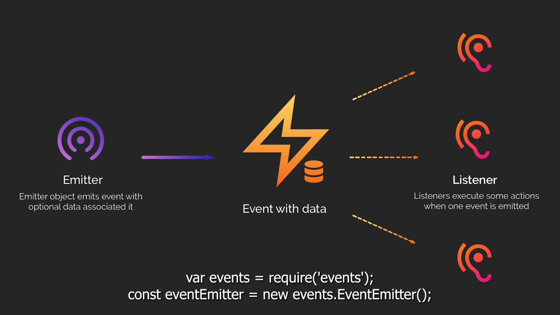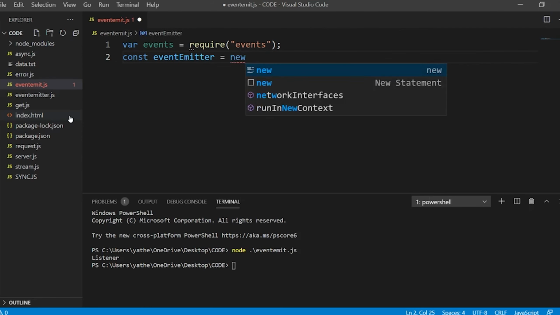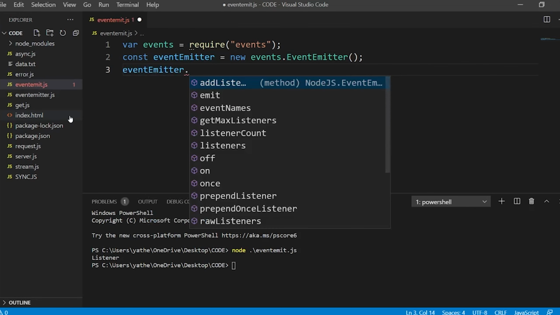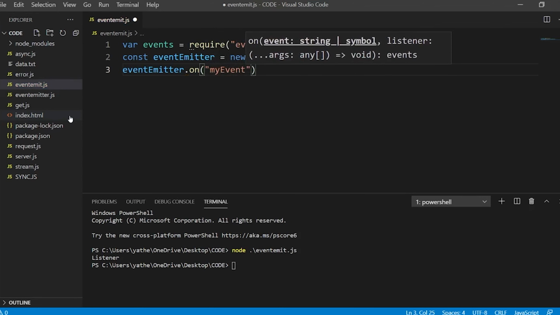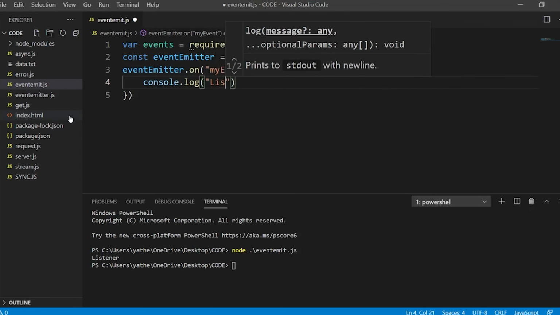To create an event emitter, we need to create an instance of the event emitter from the events module in Node.js. The event emitter class comes with a lot of member functions. We'll be using these member functions to publish events and listen to them. One of these functions are on and emit functions. To publish an event, we use emit function, and to listen to an event, we use the on function.